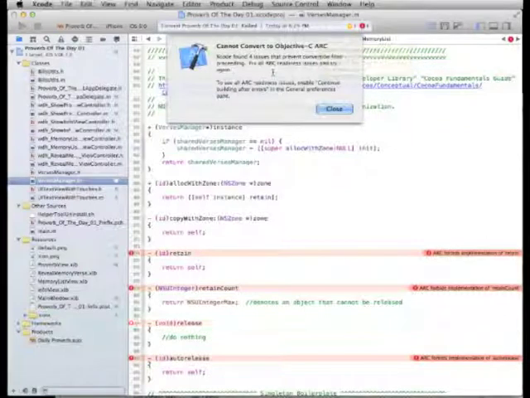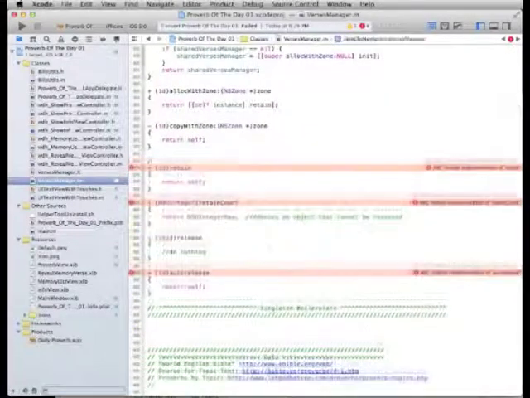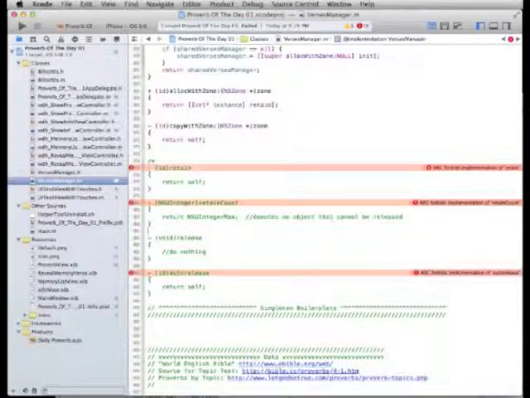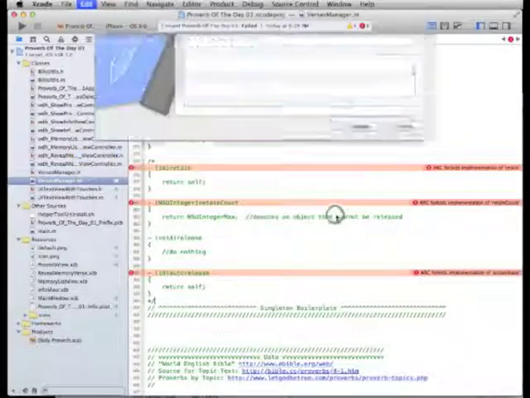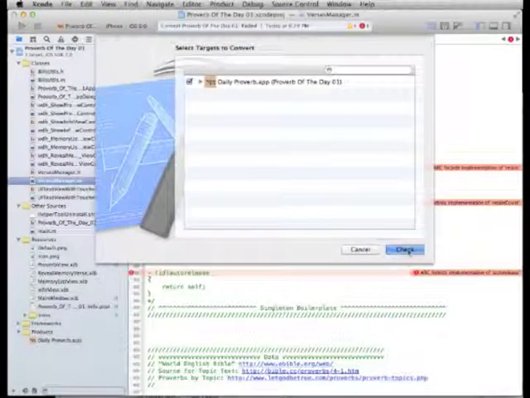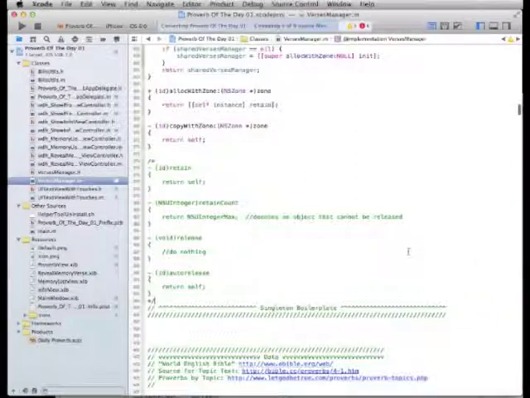In my code, there are several incompatibilities. I'm going to comment those out and then rerun the check. To rerun the check, select Edit, Refactor, Convert to Obj-C ARC as you did before. Select your target and the check will be run.